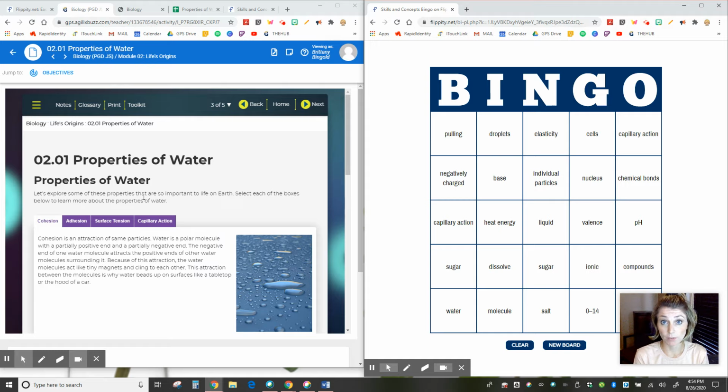It's great because you can give immediate feedback to the student if they get it incorrect, or another student could give feedback and be like, okay, they had base, but they couldn't relate base to properties of water. Who can relate base to properties of water? And solicit responses from the class. So that's just a quick way.